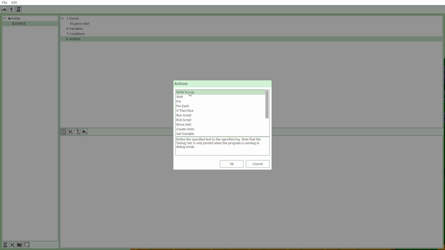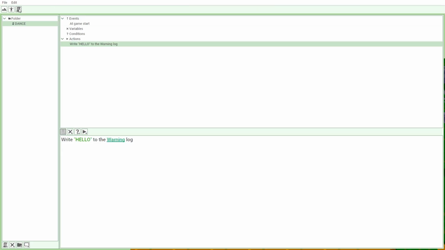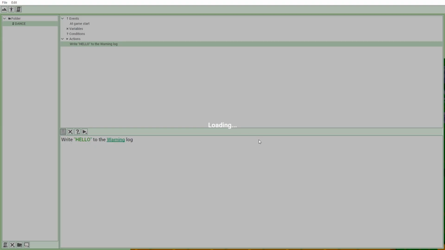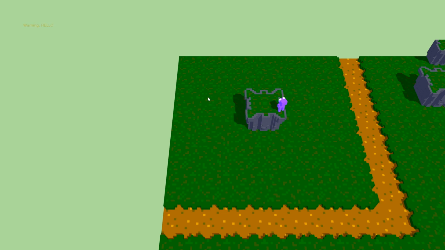And for now, let's just try writing a little hello. Let's disable that caps lock before anyone gets hurt. And I want to print it to the warning log because that shows up nice and easy on the screen. So let's go into file and run this thing. This will compile the entire code and start us up, and there's the hello. You can see also, you can move a little purple guy around here.